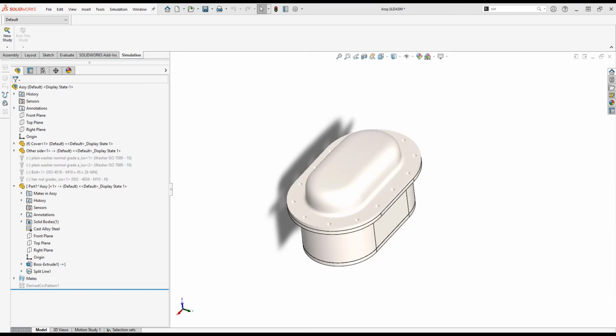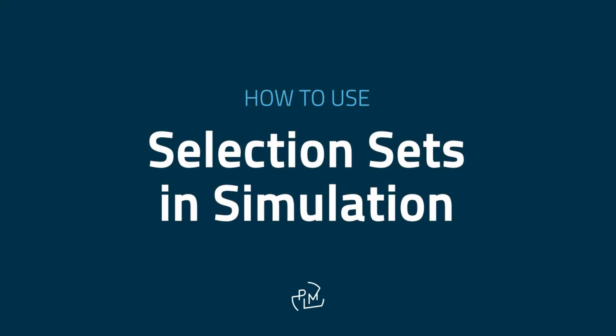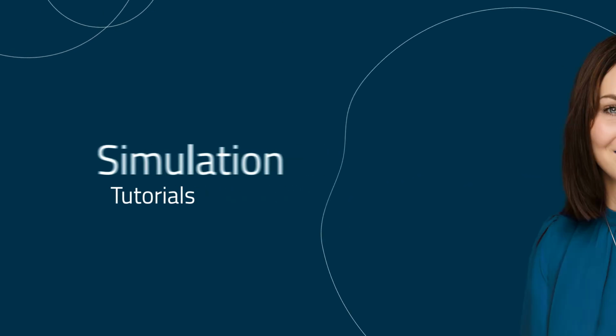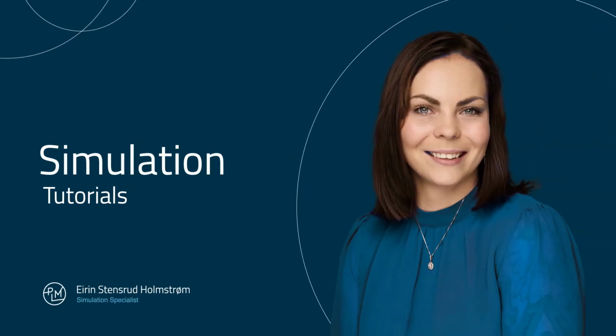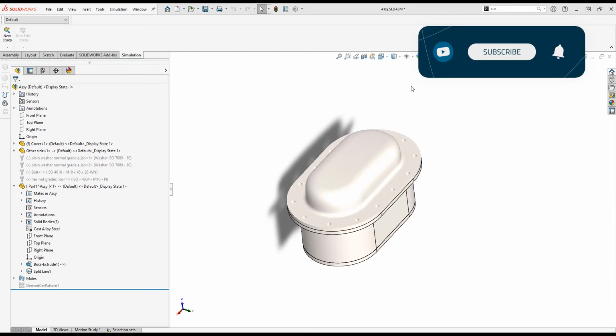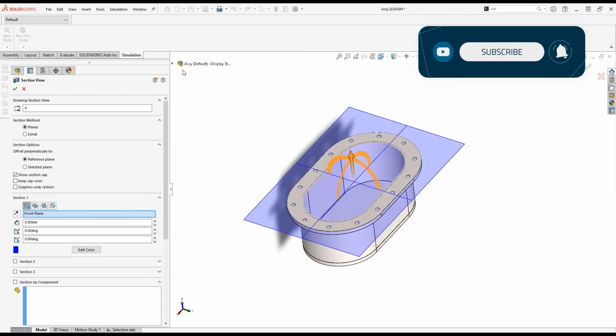It is quite common that we need to select multiple faces and that these faces will be reused. A good way to enhance this workflow is to use selection sets. To demonstrate this, I will use this container where I will apply a pressure to all internal faces and then reuse them for post-processing. To make it easier to select the internal faces, I'll use a section view.